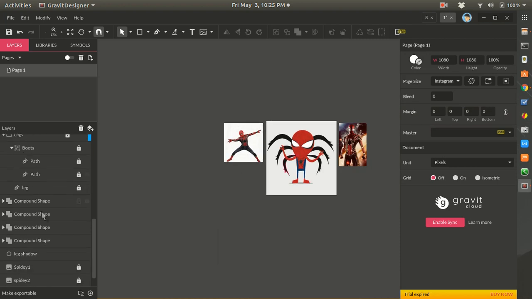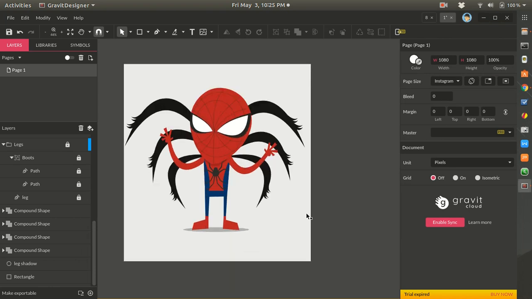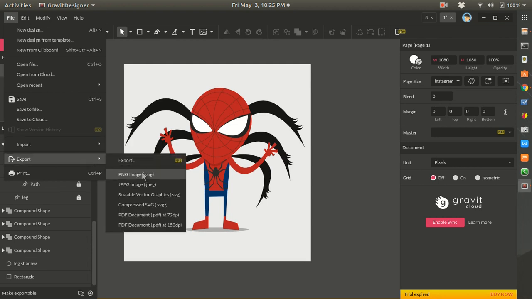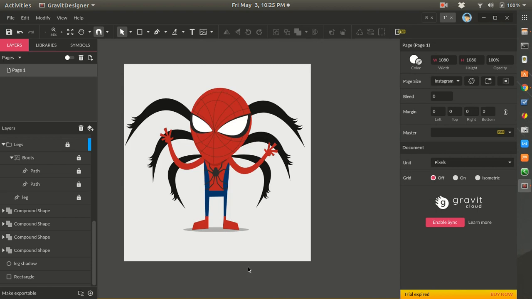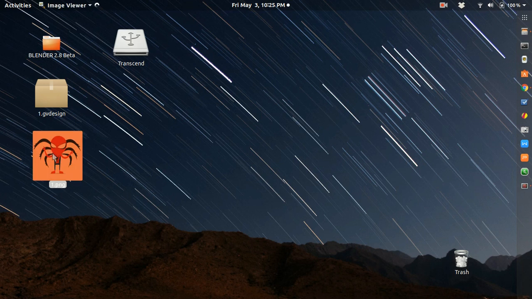Okay, once finished, make sure you save. You can delete this reference. Ta-da. Now you can export to PNG or JPEG. I prefer to export as PNG. Okay. Now I save in desktop. Spider. Alright. Okay. And it will appear in your desktop. Finish.